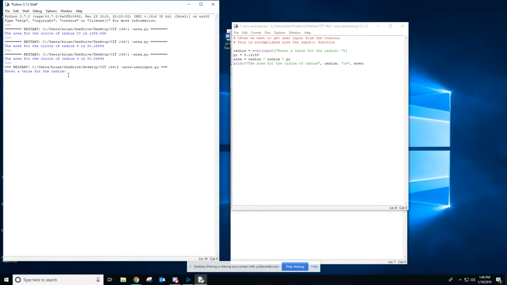Over here, we can see it's prompting us to enter a value for the radius. Let's enter the number 4 and see what happens. When we enter the number 4, it runs the program completely, and we're able to do exactly what we need to do here. In this case, we can use that input to run our calculation. A lot of times what you do in software is gather input from the end user, do a calculation, and then spit out the output to the end user.